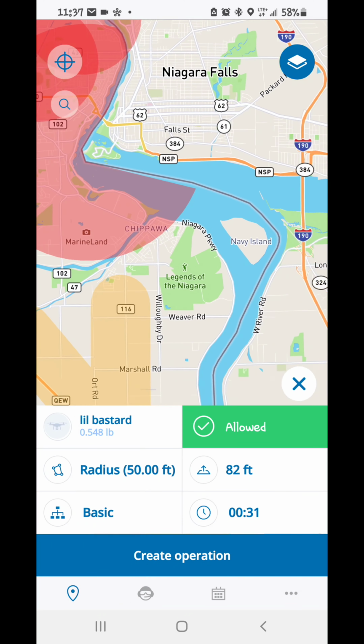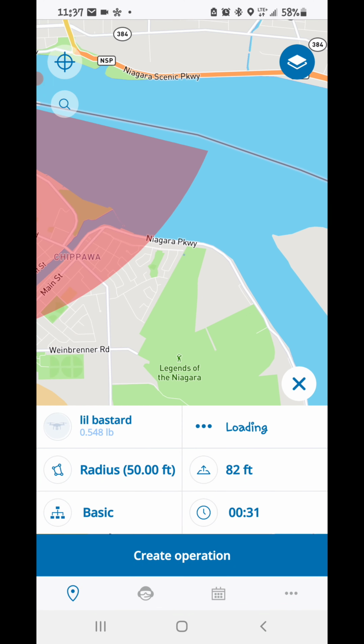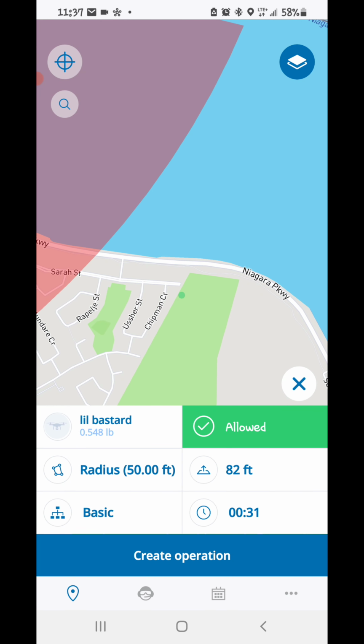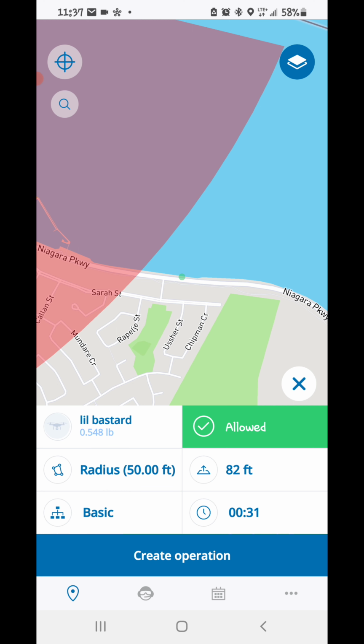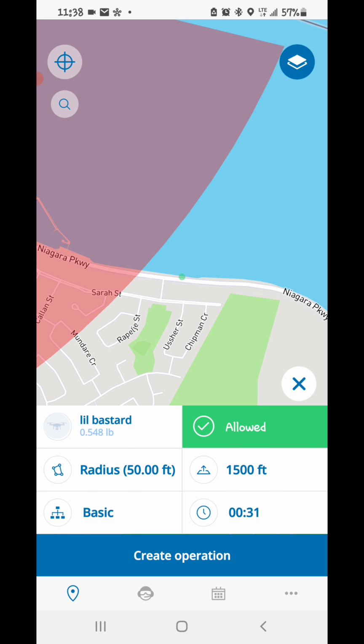But I just wanted to make sure that people know that. And so going back to where we are here, just to show you guys, in case people want to know, I want to raise it. There's some settings here, so you can go ahead and set it. Whatever, I want to go 1,500 feet. 1,500 feet is allowed, no problem.